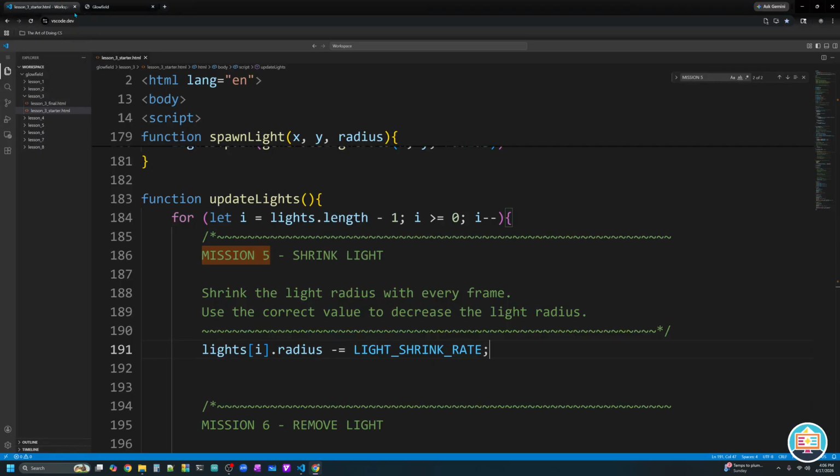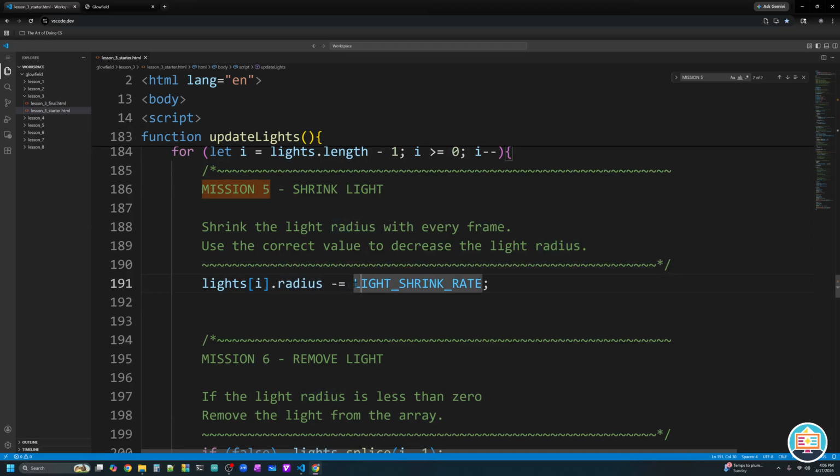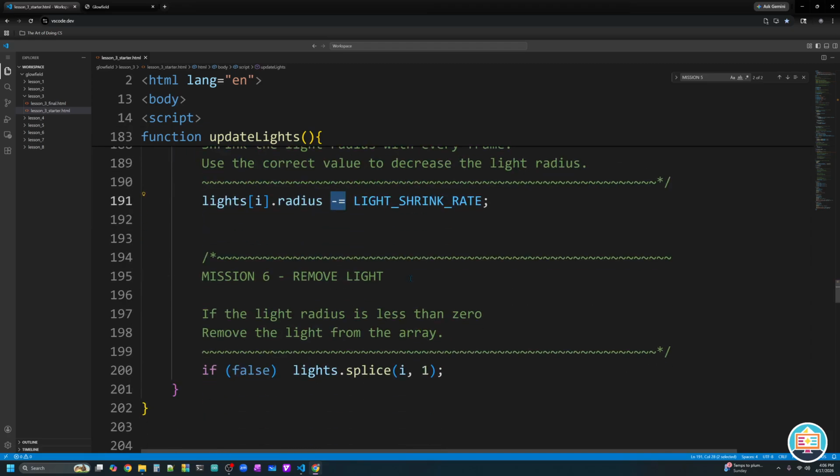What in the world? Well, the reason is, let's look at mission 6. Once the light's radius hits 0, we actually have to remove the light object from the array. We're still shrinking its radius. It's going in the negative direction. And I think what's happening there is it's just moving it, instead of being to the right, it's moving it to the left, which is just some odd behavior. But we're not actually removing the element from the array.